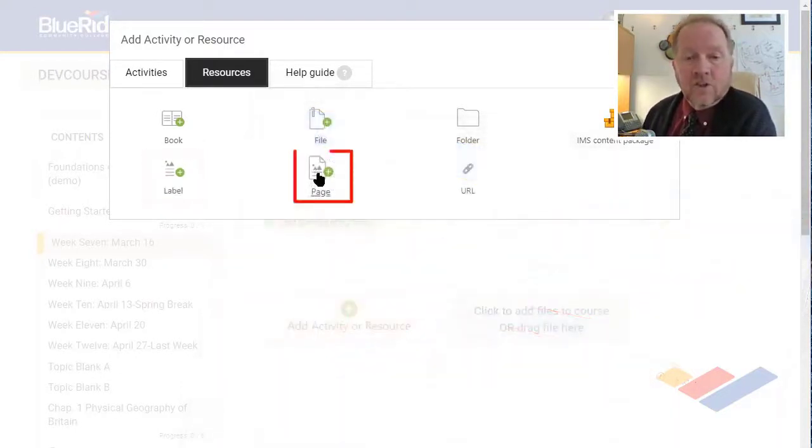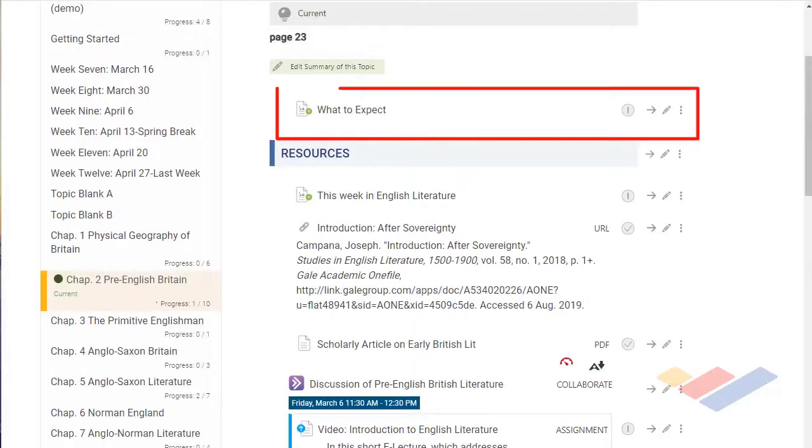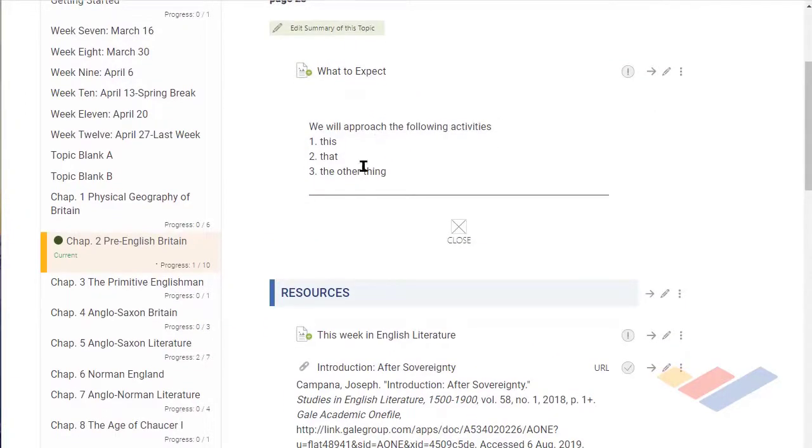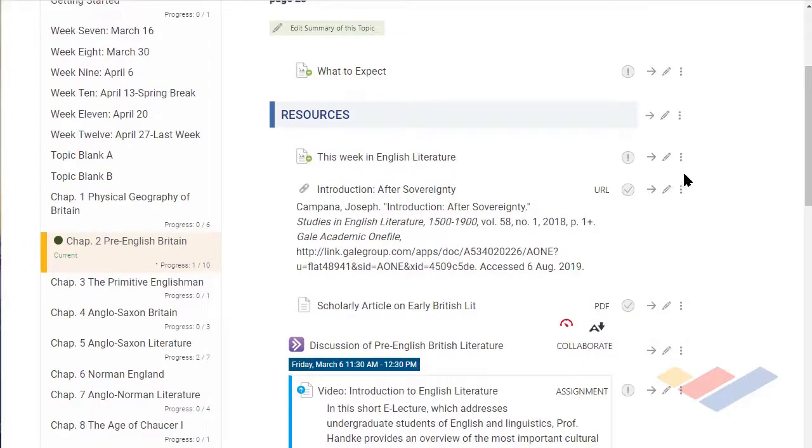And then page is just a drop down. And so you know what the page resource looks like. If students get that, if they can just click this icon, and then it will have information, and then they can close it. So it's certainly a drop down with information.